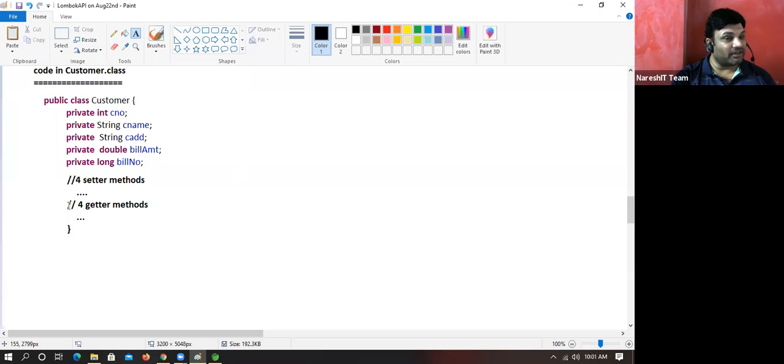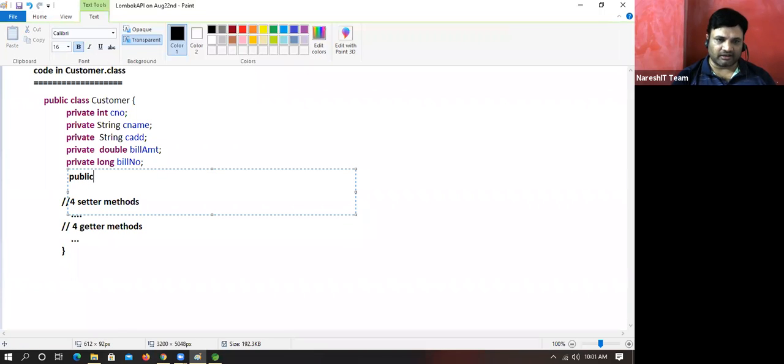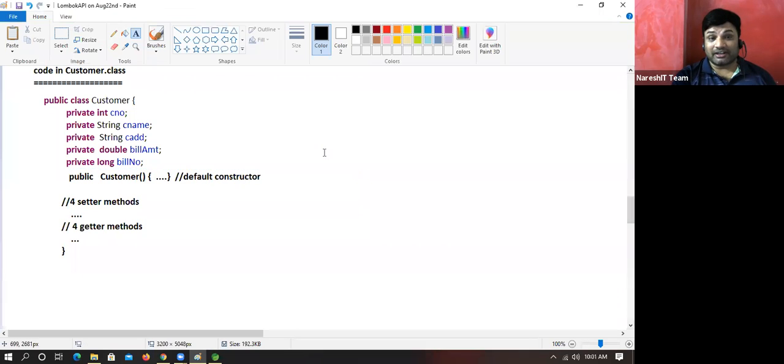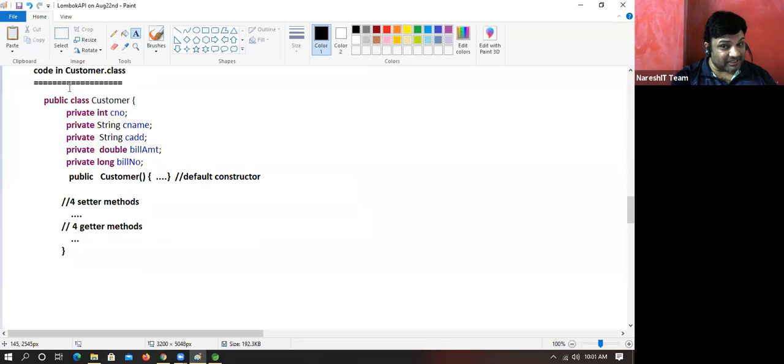Observe very carefully, and moreover, one default constructor anyhow comes. You know that. Java compiler generates one default constructor when no constructors are there. You know that, na? Public constructor. This is the default constructor.